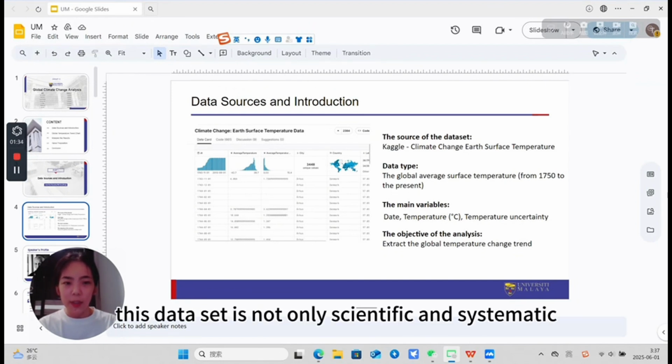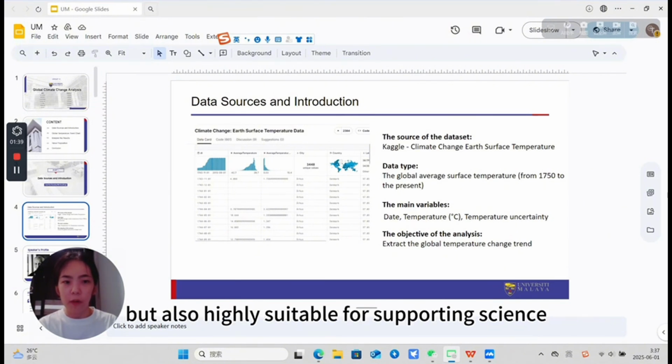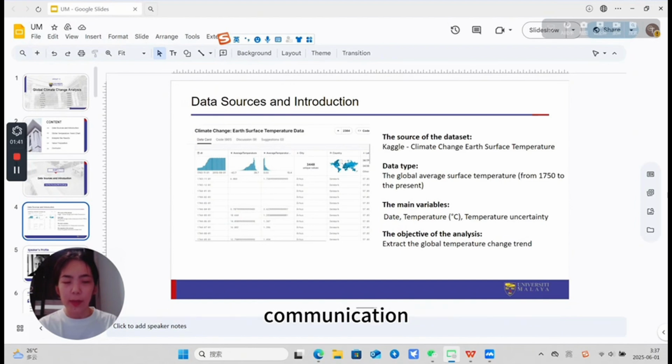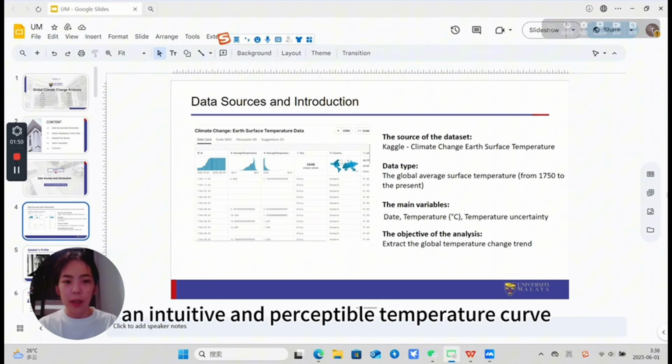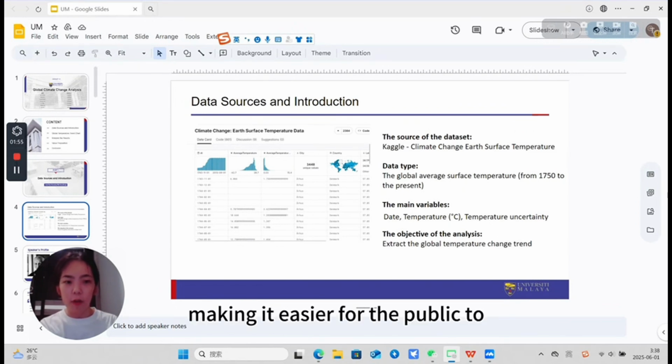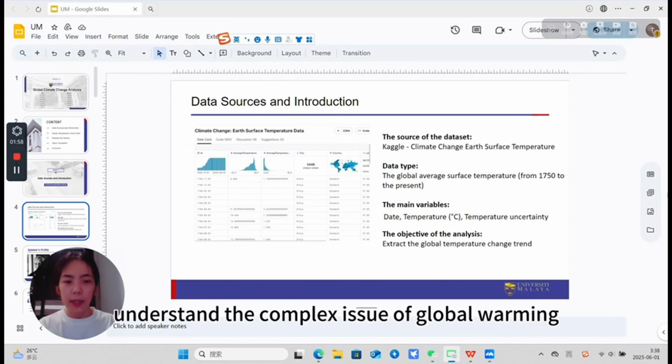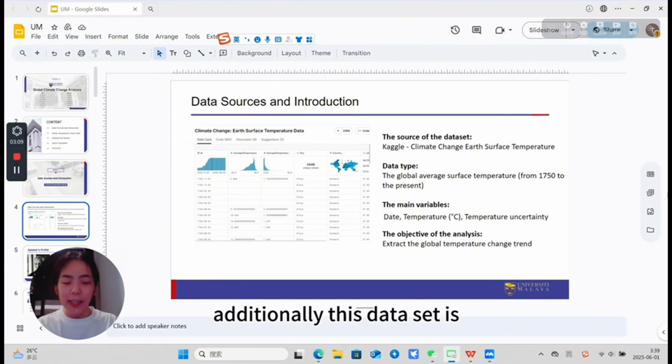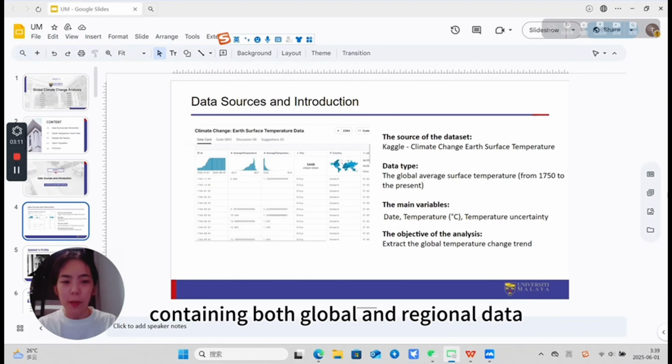This dataset is not only scientific and systematic, but also highly suitable for supporting science communication. It helps to transform the abstract concept of climate change into an intuitive and perceptible temperature curve, making it easier for the public to understand the complex issue of global warming. Additionally, this dataset is well-structured, containing both global and regional data, making it ideal for multi-dimensional analysis.